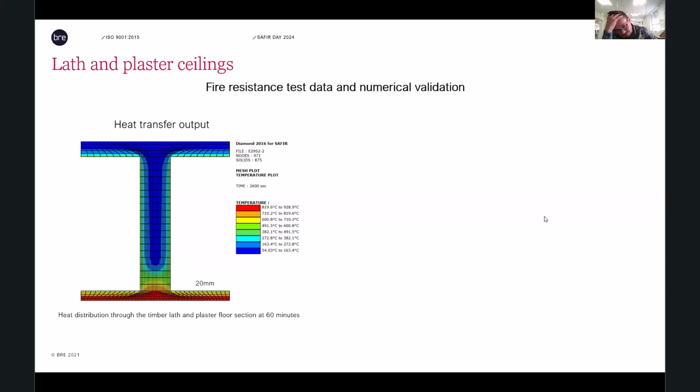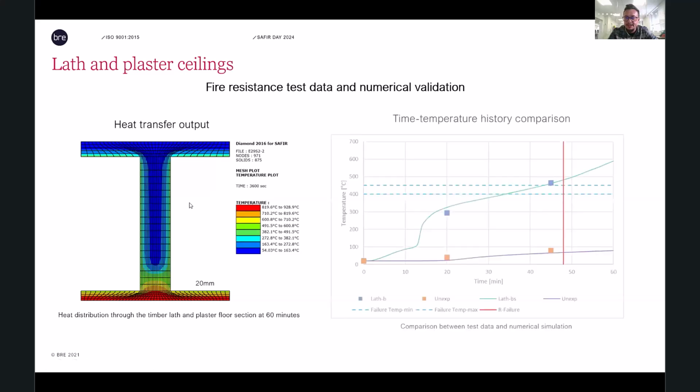And we found some tests done many decades ago, which are on timber floors. So this is a section through the floor system. I won't go into the modeling details. Obviously, these are open cavities, timber floor joists with the timber lath and plaster 20 mil thick at the bottom and a timber cover on the top. And then we can see over here the temperature distribution at 60 minutes.